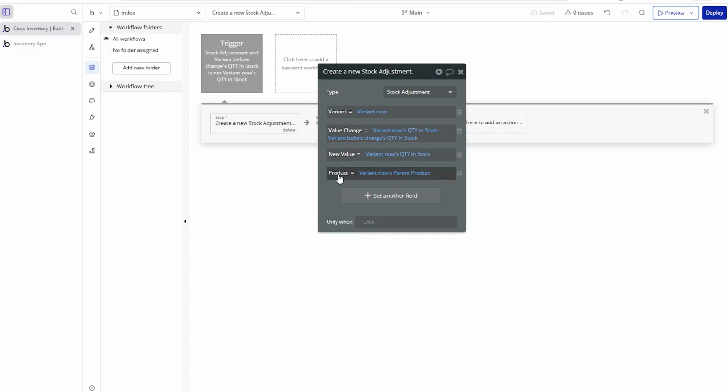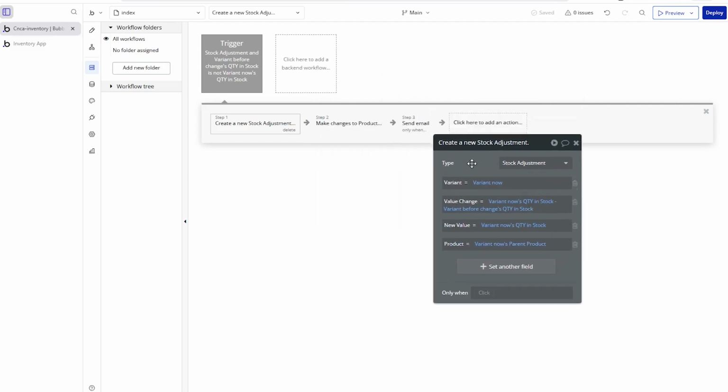And then the product, again, this is that relationship that we don't technically need because we have a relationship to the variant, but it can help you with privacy rules and things like that. So we're just going to go to the variant related product. So we have that listed there as well.